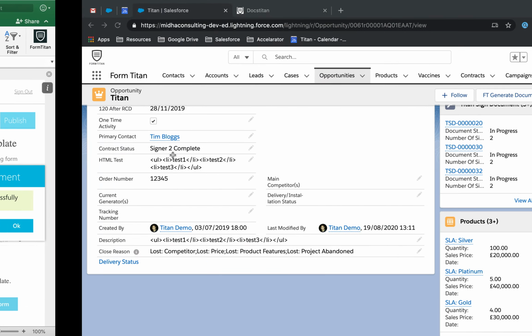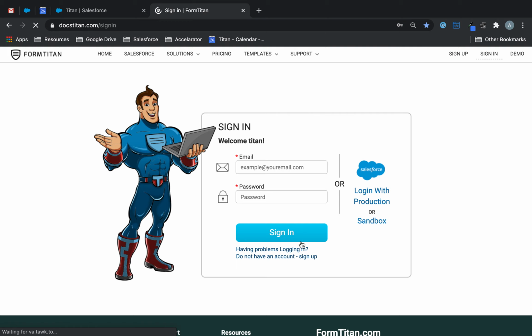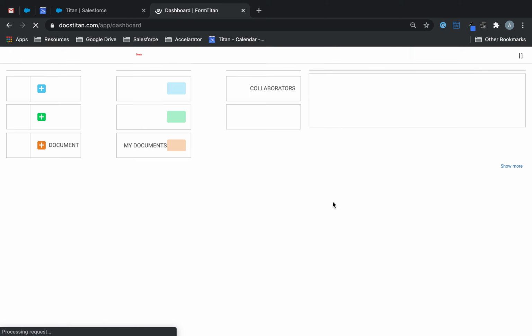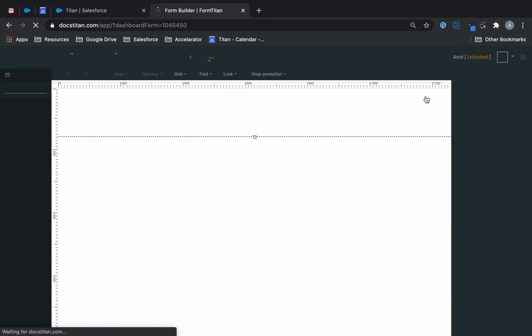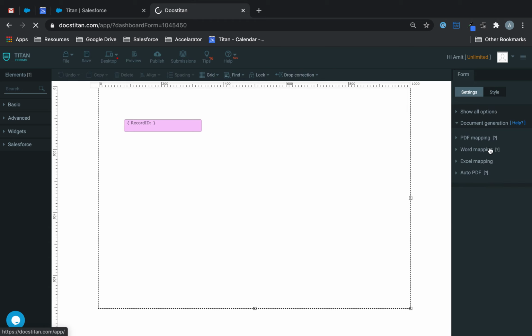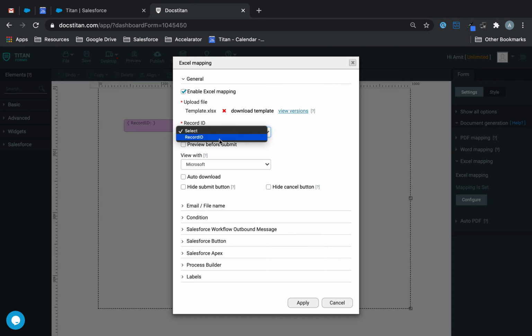Alright, it's been uploaded. Now what you want to do is sign into Form Titan, just like this. And once you've signed in, you will see that this is the one that we have just pushed into Form Titan, so it will appear there. A few things you need to do. You need to go into document generation, go to Excel mapping, and make sure the record ID is record ID.